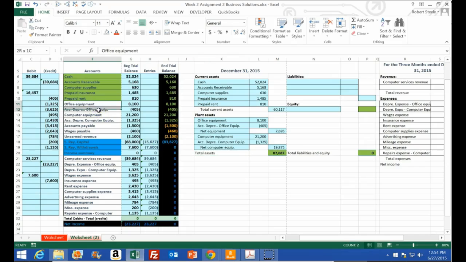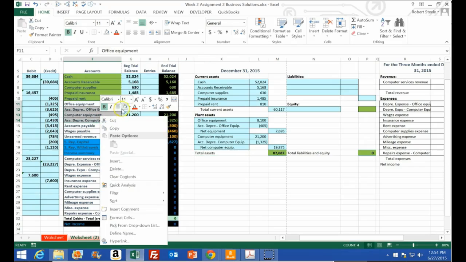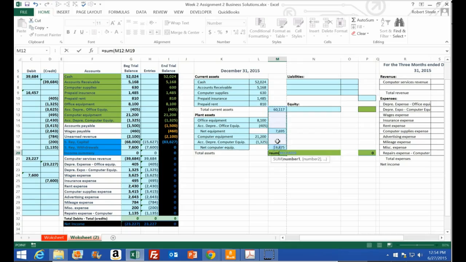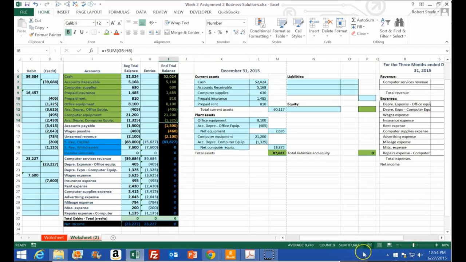Okay, so now we found a home for all of this. I'm going to make that green. And if I was to sum up the whole thing, we have the sum of the current plus the property, plant, and equipment. We have 87,687. If I highlight all the green ones, this plus this plus this plus this minus this plus this minus this, 87,687. So that looks correct.